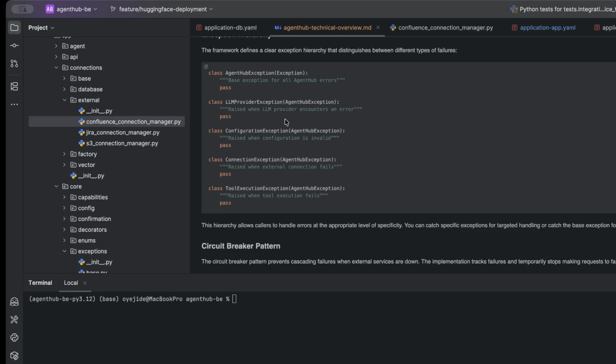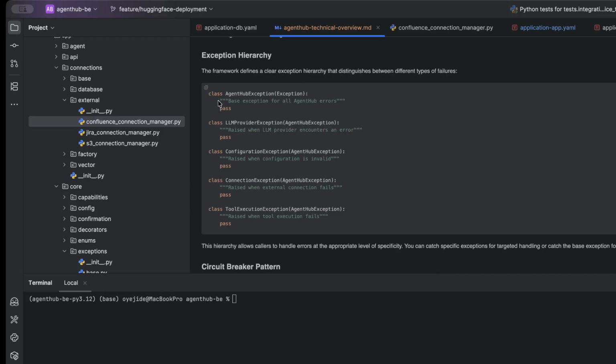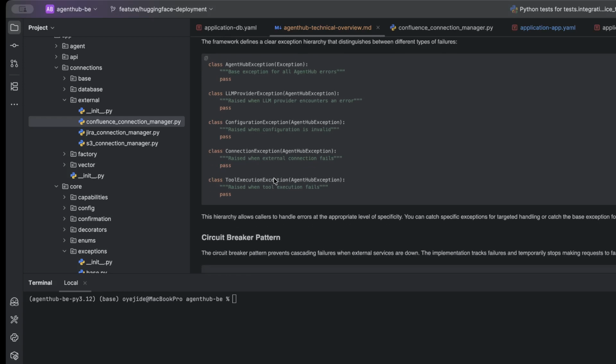exception hierarchy. If you look at my code here, I have the base exception, which is the AgentHub exception that all my custom exceptions inherit from. And below that, I have specific exception types for different failure modes. Why this hierarchy? It gives callers control over how specific they want their error handling to be.